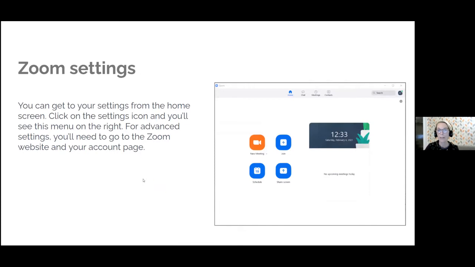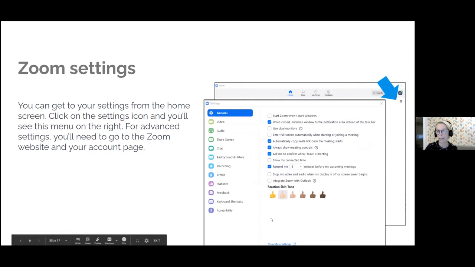I spoke a little bit about Zoom settings. So this is assuming that you have a Zoom account. And again, you can get to the settings from your home screen. So the button is over here. When you click on that button, this menu appears, and you can choose all sorts from this menu. For example, when closed, minimize window, and so on. Use dual monitors, always show meeting controls, right down to what reaction skin tone should be in. So these are fairly standard.